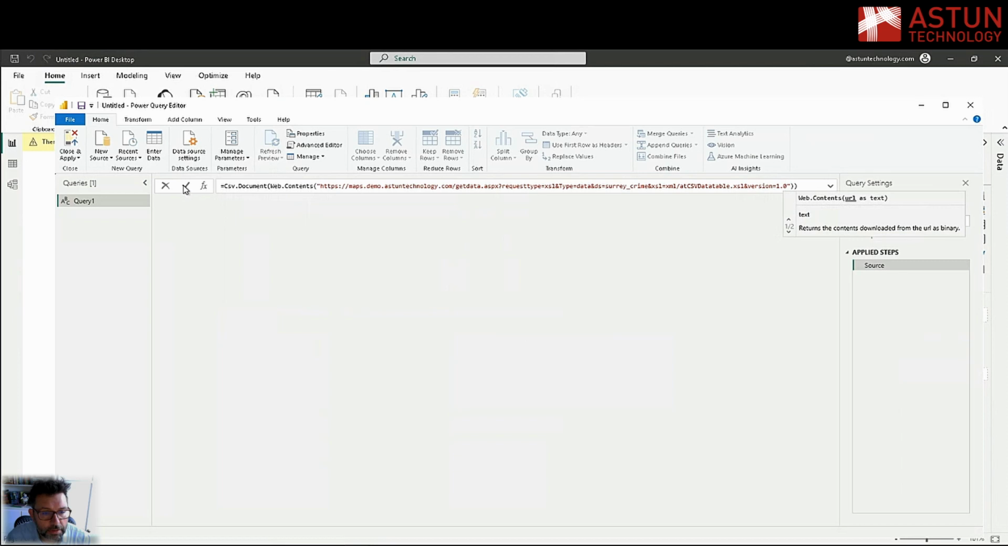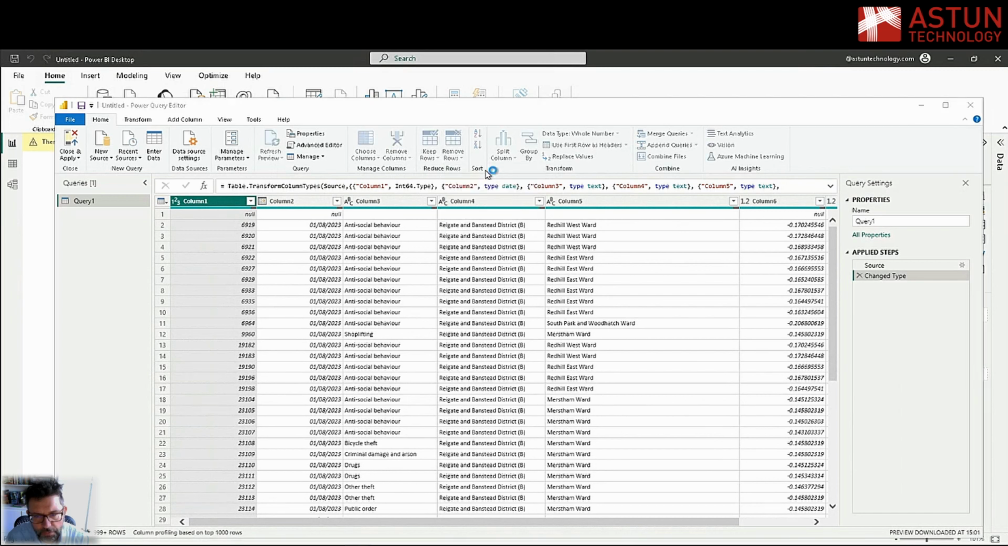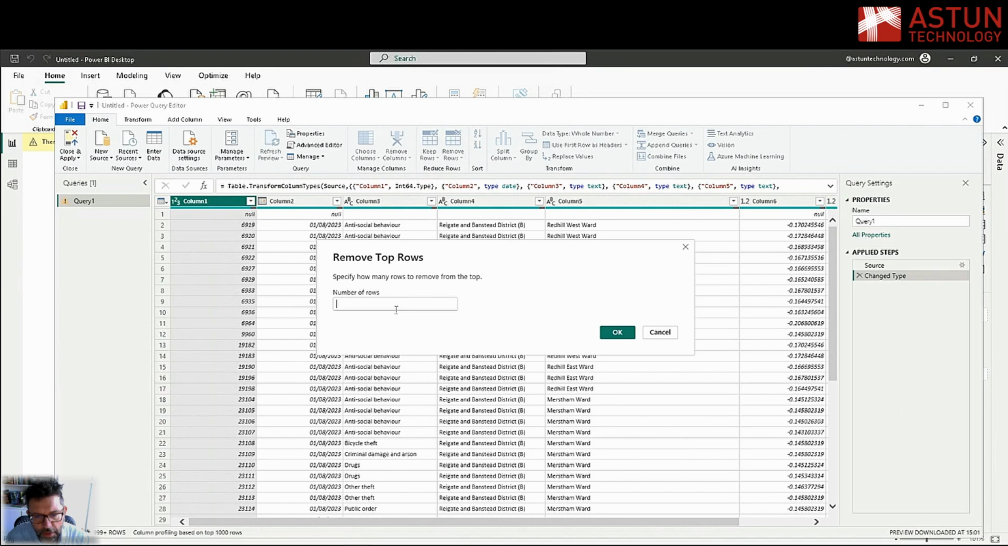So if I select the tick, that should go off and get the data. Wonderful. And now we have to format the data. So the first thing I'm going to do is remove this row. So we can select remove rows, remove top rows, and the number of rows is just 1.